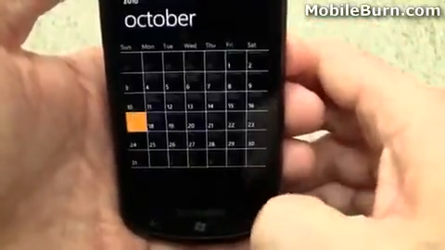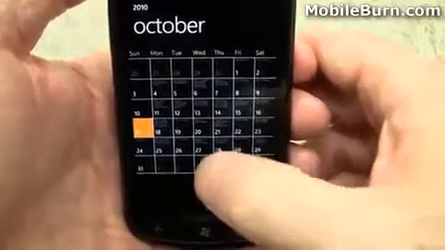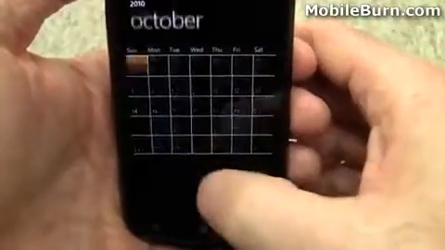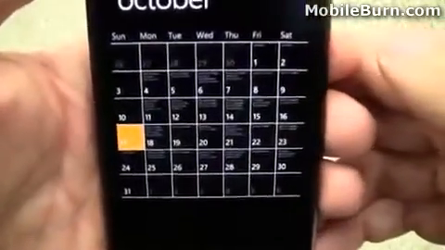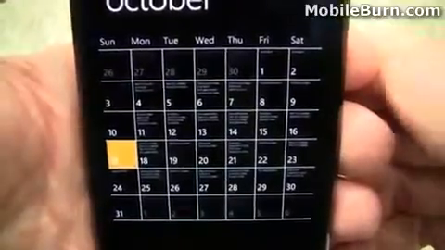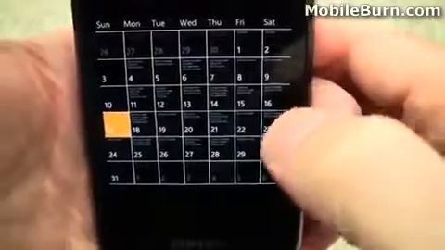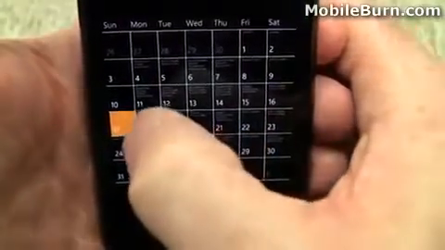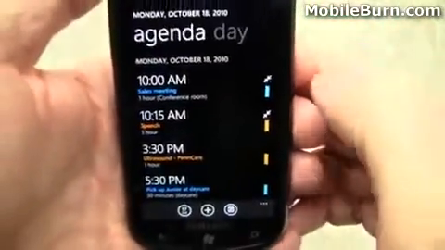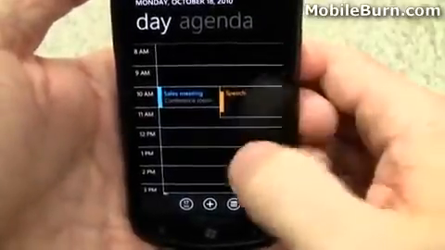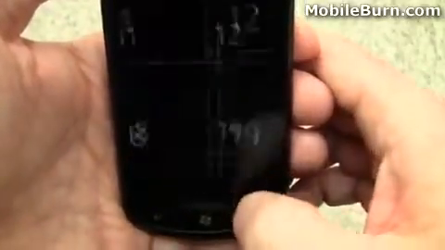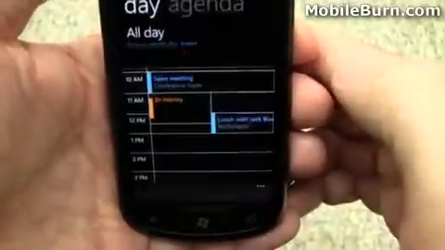Tap here for the month view. You can swipe up and down, and if I pull in tightly, you can see that the text is actually in there describing all the appointments. So if I tap on the 18th, it takes us right back to where we were. I can get to a different day just by tapping on it.